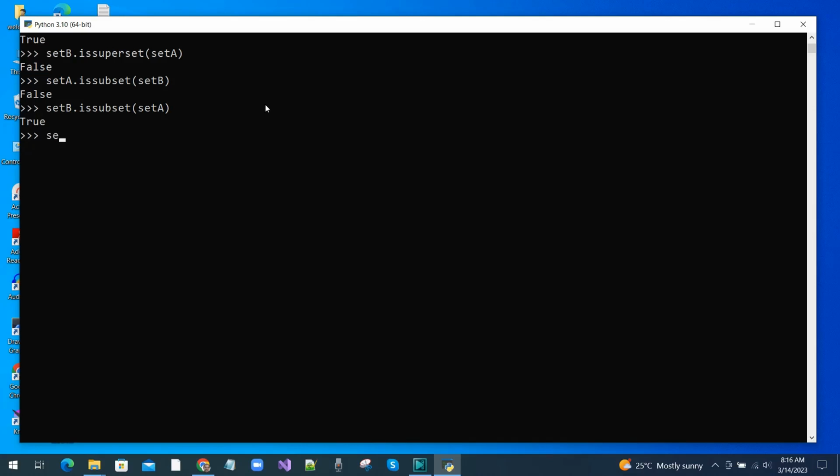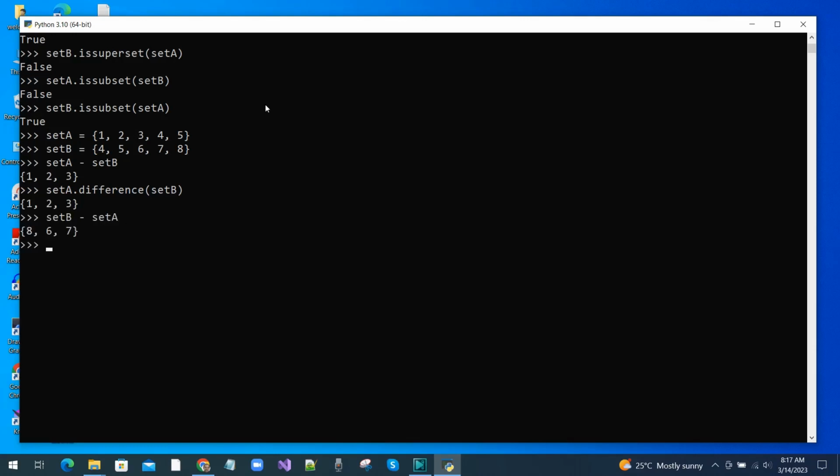For example, set A is equal to {1, 2, 3, 4, 5} and set B is equal to {4, 5, 6, 7, 8}. The command set A minus set B will return 1, 2, 3. We can also use the command set A dot difference of set B. This will also return the same result. And the command set B minus set A will return 6, 7, 8. Similarly, we can use the command set B dot difference of set A. This will return the same result.